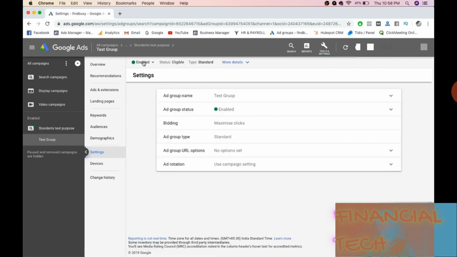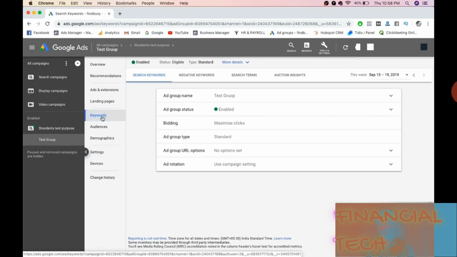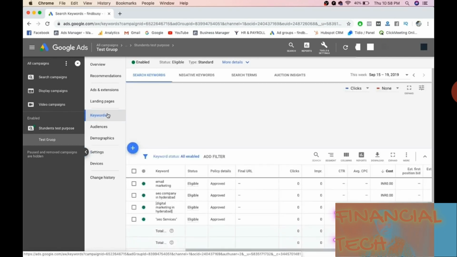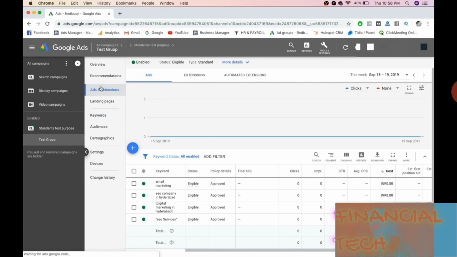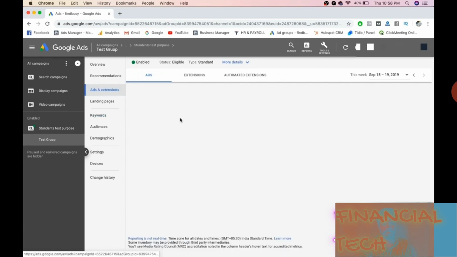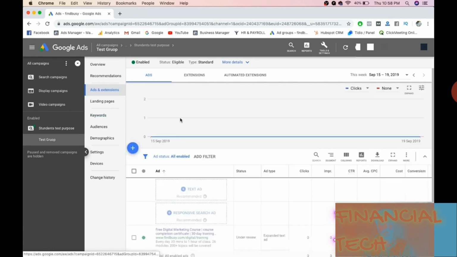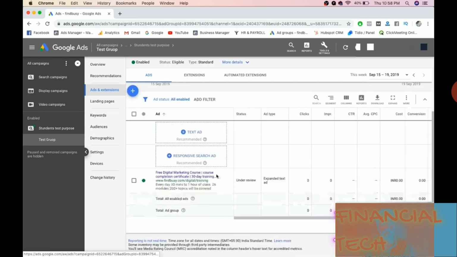And if you want to go with keywords, you can go with the keywords. If you want to change keywords, or add more keywords, you can do it here. And this is your ads and extensions tab. Here also you can pause your ad if you don't want to run it. For example, this is your ad, and it is under review. Once it is reviewed, it will run. This is how you can change and do each and every step of search ads.